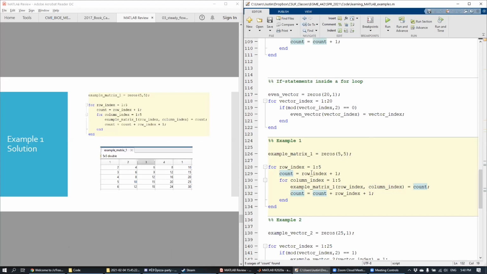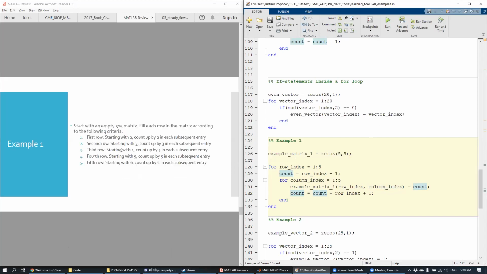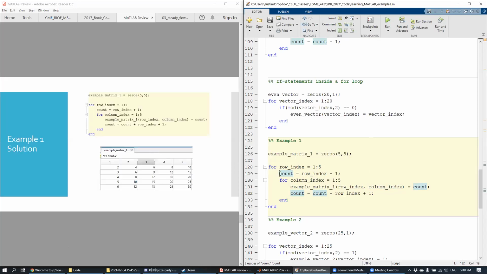Now let's actually start to assign values, okay? The first thing we need to do is assign the first entry in the row. We know that the first entry in the first row is 2, and then each row after that we go up by 1. I've defined this extra variable here called count, which you can think of as our starting value for that row. The value for count will be the row index plus 1. The row index refers to which row in the matrix we're in, and the plus 1 makes sure that the first row starts at 2, the second row starts at 3, the third row starts at 4, and so on.